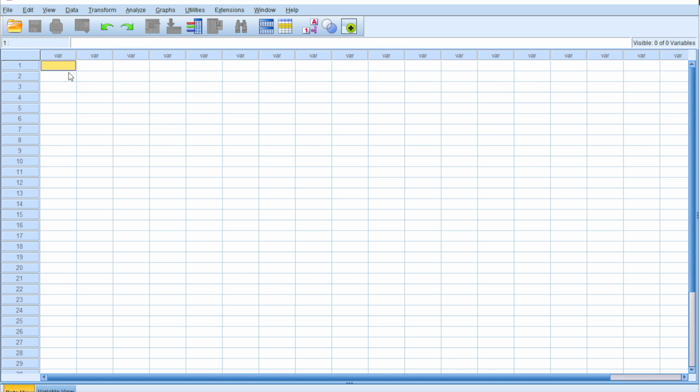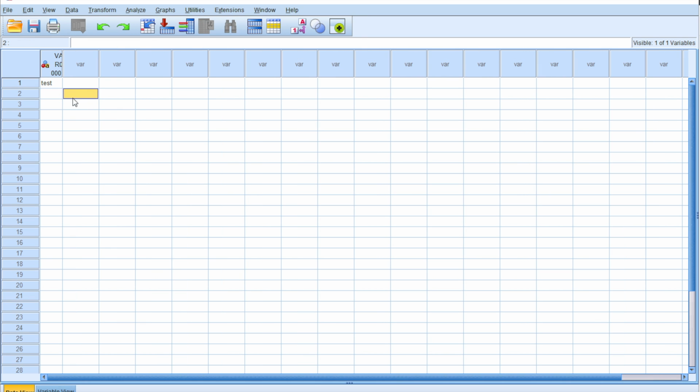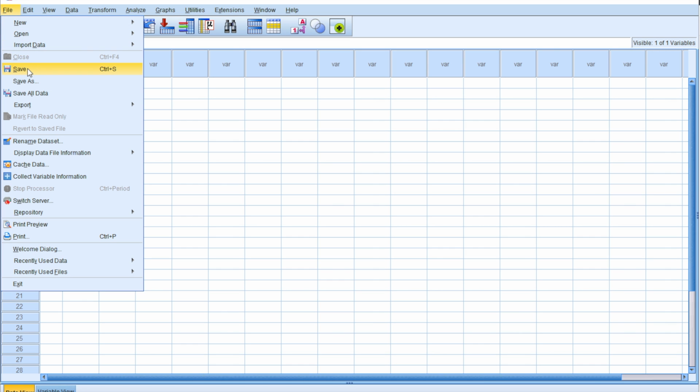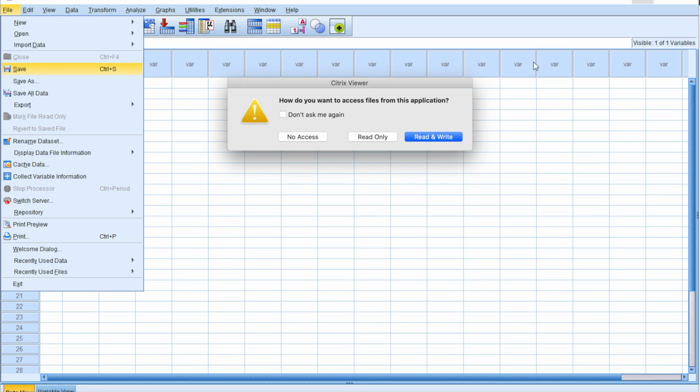So if I, for example, enter something in this cell, now I've got some data in here, so it thinks that it's a data set of some sort. So I'm going to go up to File, and I'm going to do a save. And when I do the save, it's going to, we hope, yep, there we go.